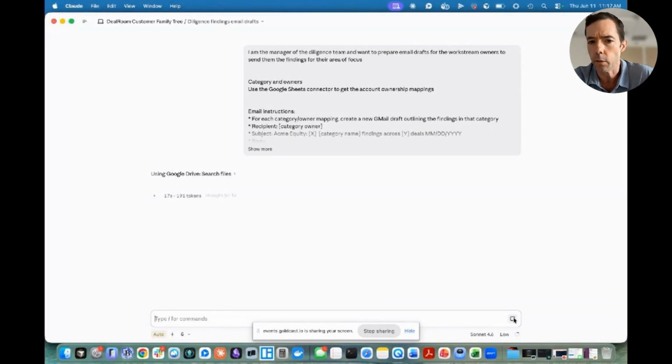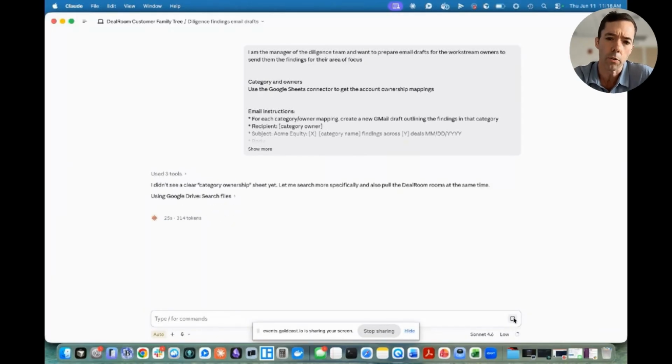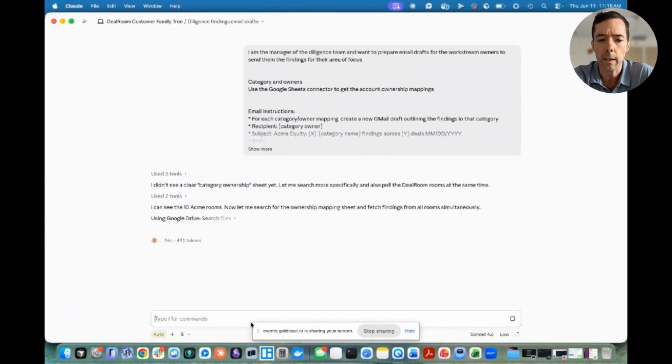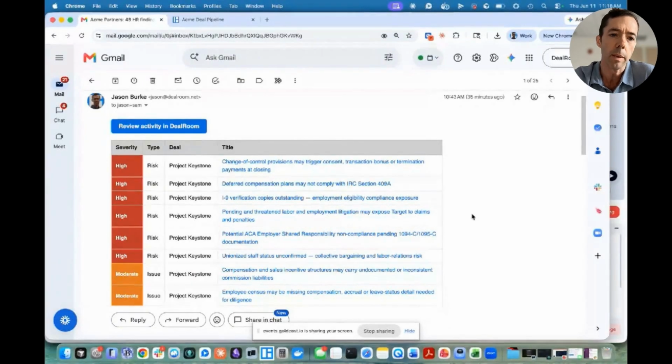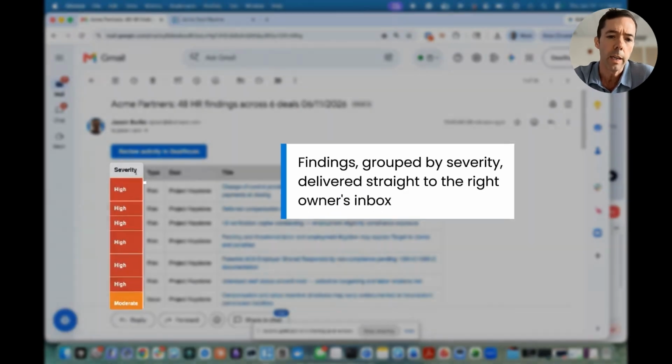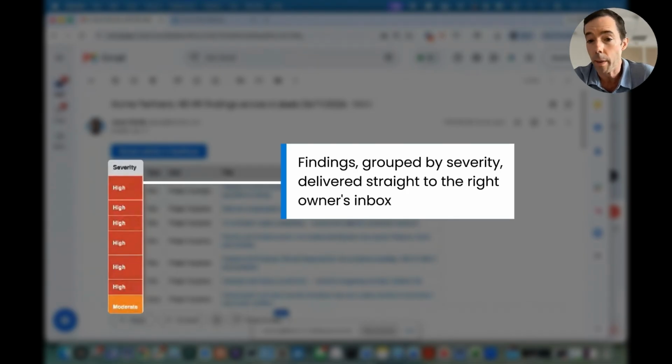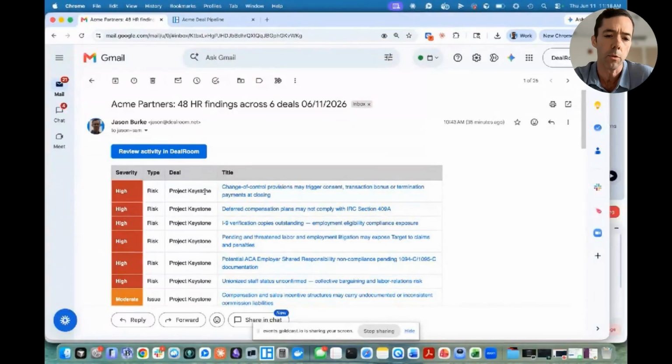It's using a connector to Google Sheets to understand who owns which workstream. Sam owns the HR workstream, so he's responsible for managing the findings associated with HR, the HR risks and other issues that have been uncovered by the team. So we'll take a look at what this looks like within Sam's email system. Here we can see the email that was created by Claude using all the information from DealRoom, and Sam gets a consolidated view of all the findings within the HR category, grouped by severity. This allows Sam, on his subway ride home at night, to review those and get a head start on managing them, perhaps going into DealRoom from this email and assigning them to folks on his team.